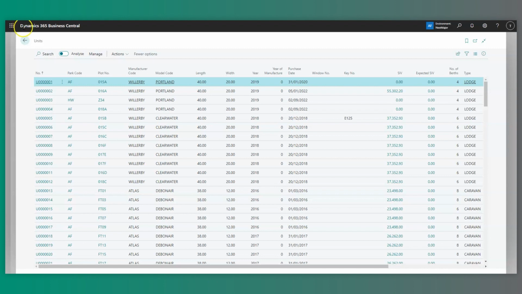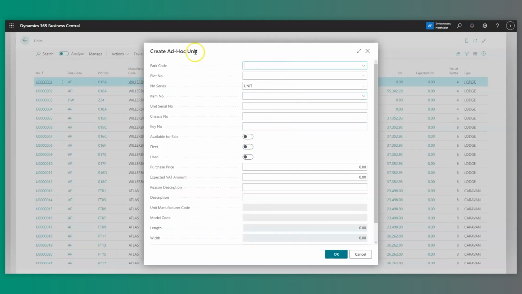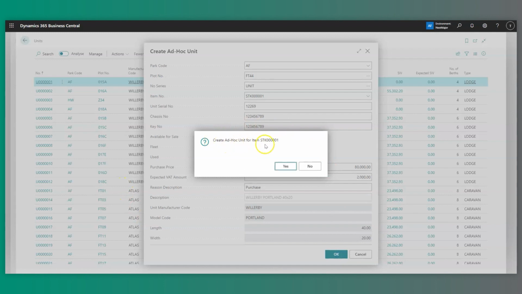We will now navigate to our units list, where we can now create an ad hoc unit by simply clicking Actions and Create Ad hoc Unit. You would fill in all your details here. Once we have filled in the details for our ad hoc unit, we can now click OK. And the system will ask you if you would like to create an ad hoc unit for your item.